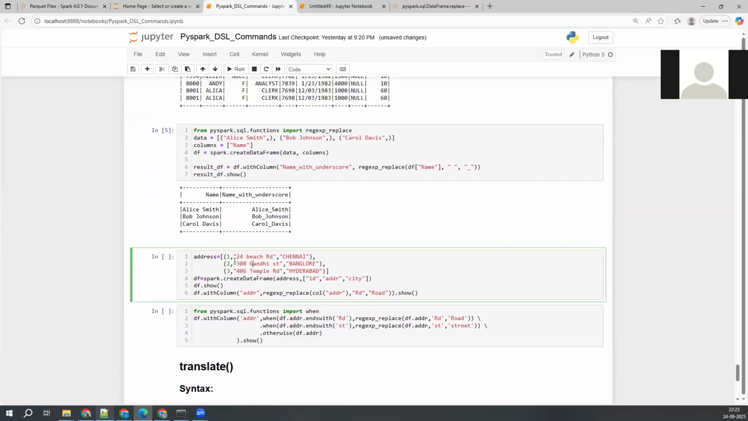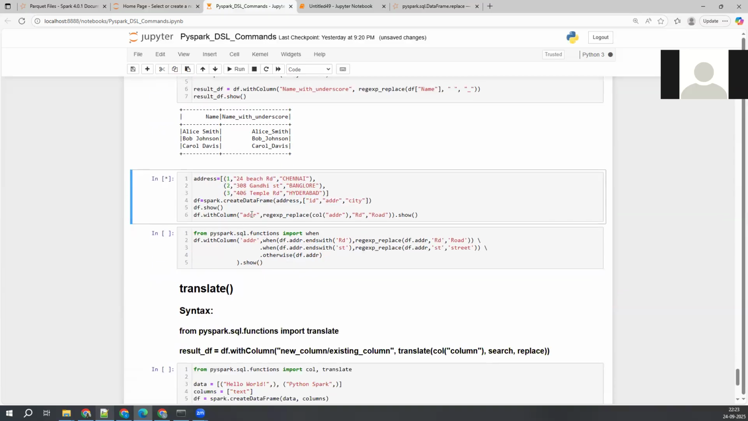Let's say I have data like this. Address equal to 24 Beach Road, 308 Gandhi Street, 406 Temple Road, like that. RD means road, I know, but I don't want to use the short forms here. Let's say ST means street. I don't want to take any short form; I wanted to replace with the complete full name. So for that, I'm just trying to take like this. Let me execute this and see how it's working.